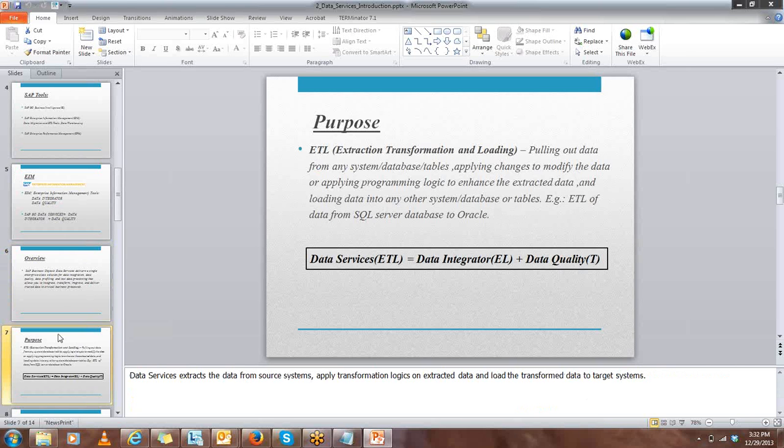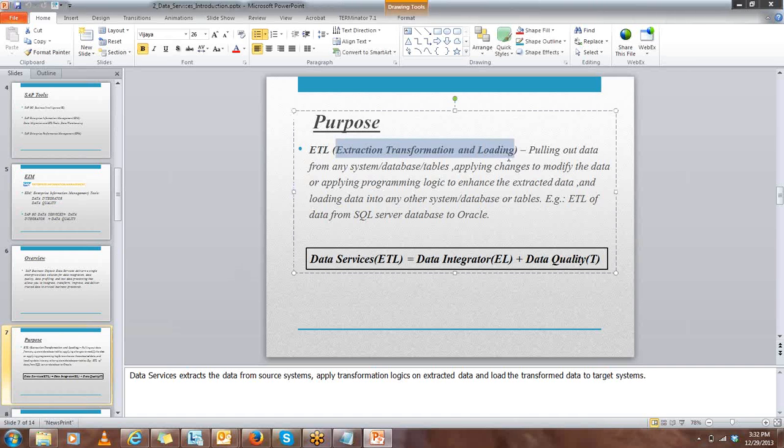Next is purpose. Now we'll be discussing what all BODS can do. Okay? ETL, first of all. As I told you, ETL is, okay, I didn't tell you yet. ETL is extraction, transformation and loading. Let me explain these three terms first of all.